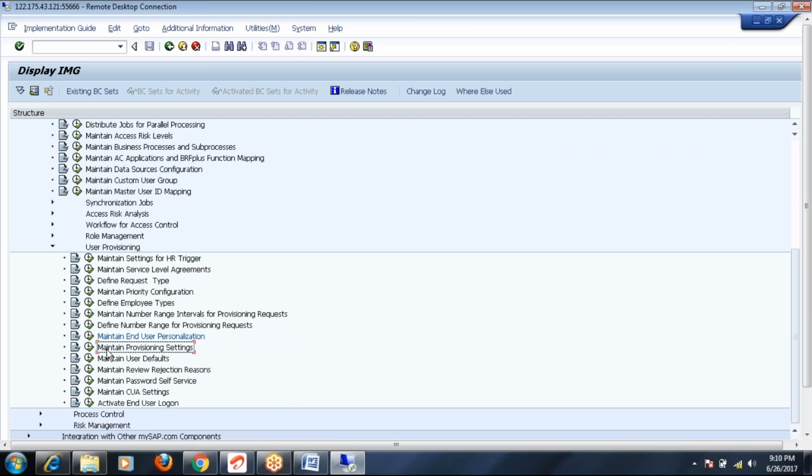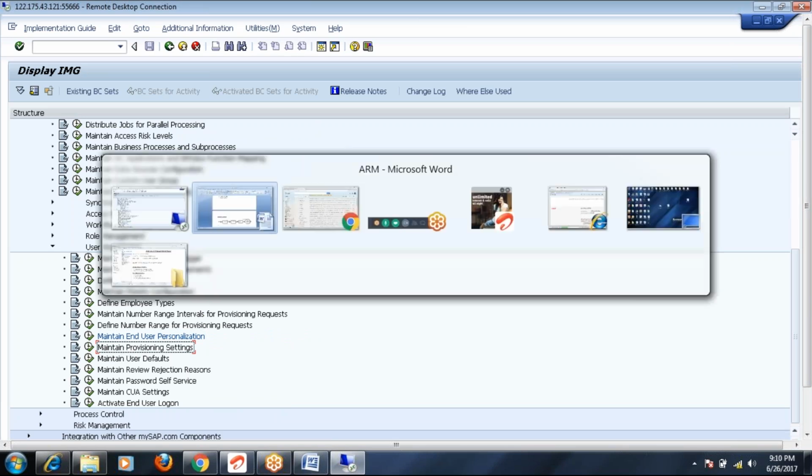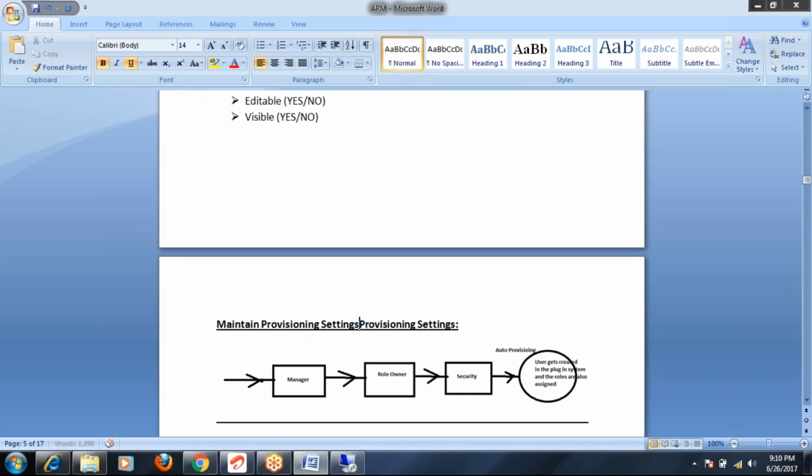Maintain provisioning settings. So very important one. This is also another important step. Maintain provisioning settings. So what do you mean by provisioning?